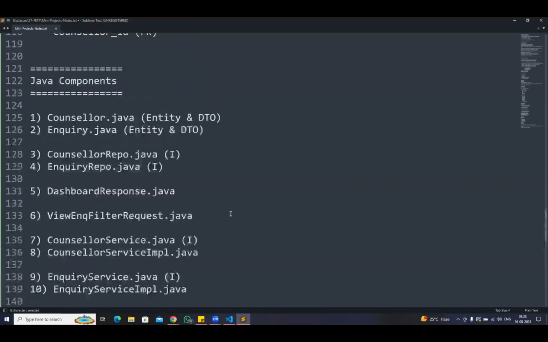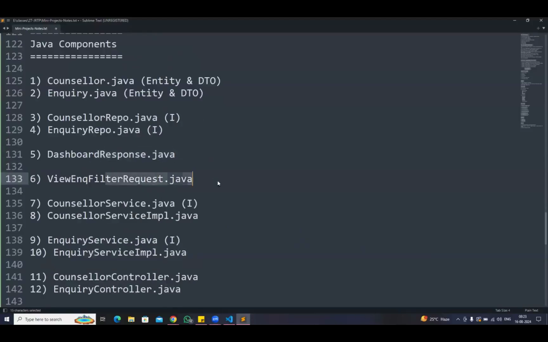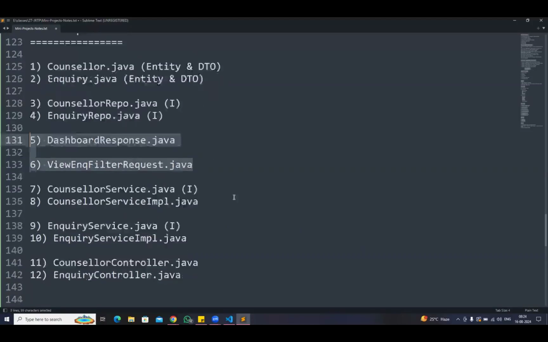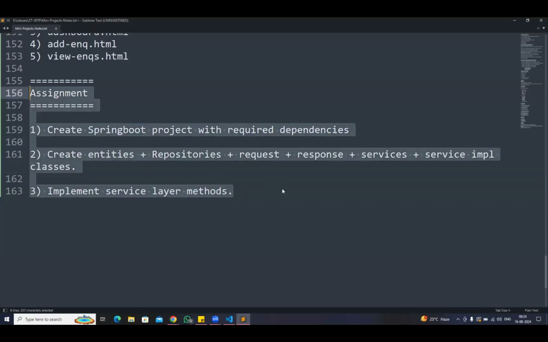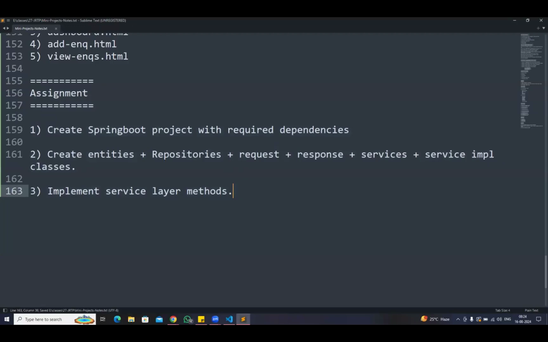That means I have given here dashboard response and filter request. These are the 2 classes I'm talking about. Okay, and create services, service IMPL classes, and implement service layer methods. So in tomorrow's session, I'm going to do this for you. So before coming to the class, I want you people to give a try for that.